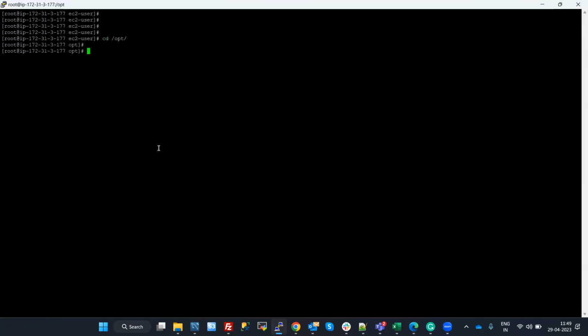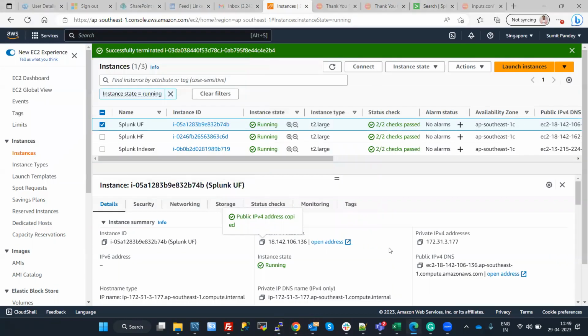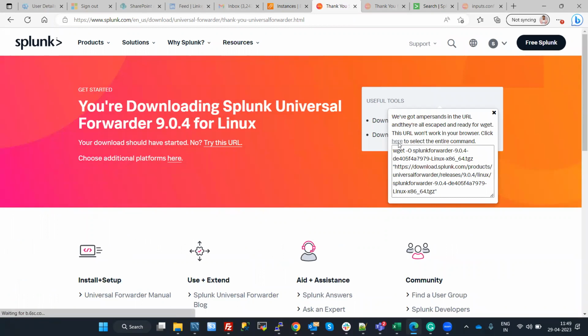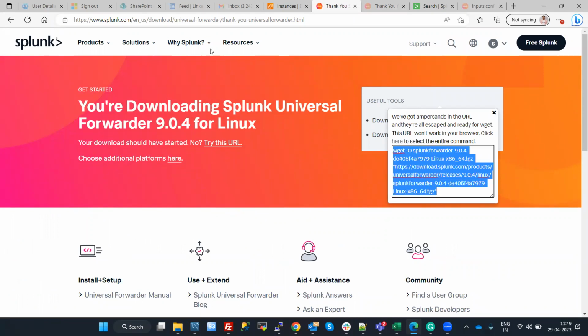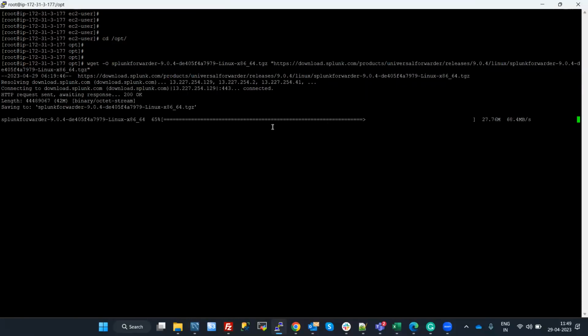Go to the opt directory. We'll install the universal forwarder on this machine because we have named it Splunk universal forwarder. So let's pick the command line to download the universal forwarder. I'm picking it up from Splunk's official website. You can just Google Splunk Universal Forwarder download, and the first link you get will take you to Splunk's official site. I'm picking up this command here to download the Universal Forwarder on this EC2 instance.